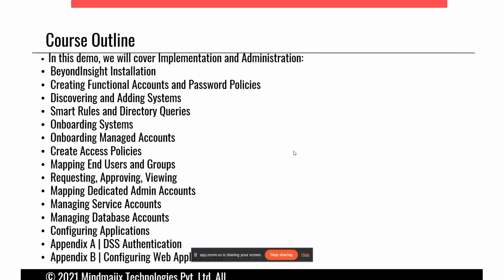After that, discovering and adding systems. Discovering means we scan those assets and systems from the PAM. When we scan all of those systems and servers from the PAM, the PAM knows about the systems for all of those assets, and after that we manage them in the PAM. It's called a managed system.